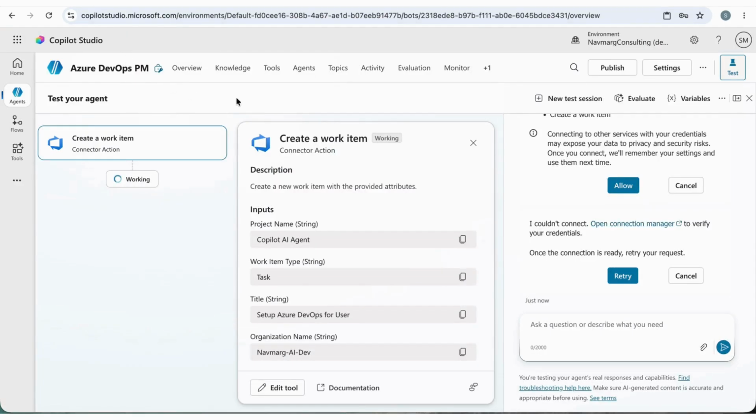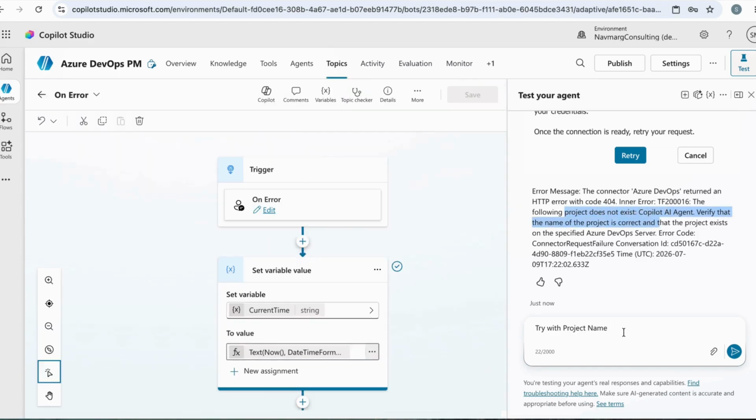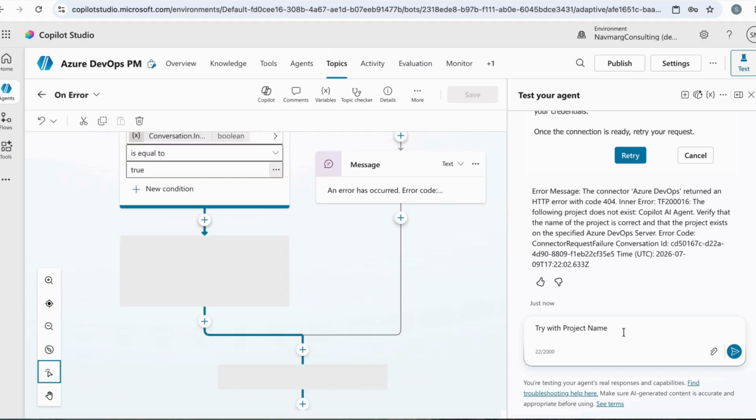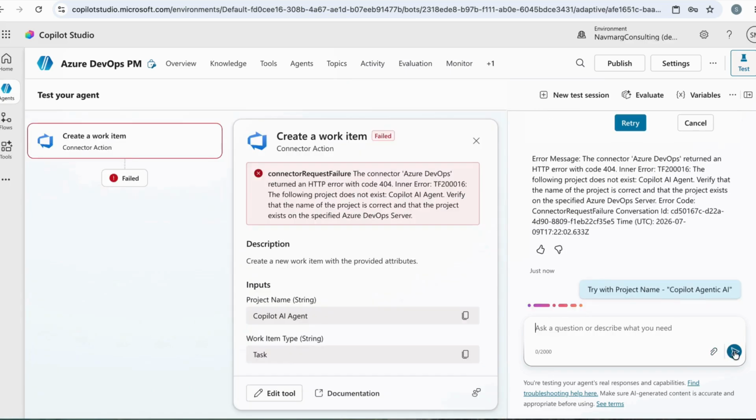Now let's go back to our agent and retry it. It says that the following project does not exist. Maybe my project name is wrong here. Let me give the project name again. Copilot Agentic AI is the actual project name. It was my mistake.